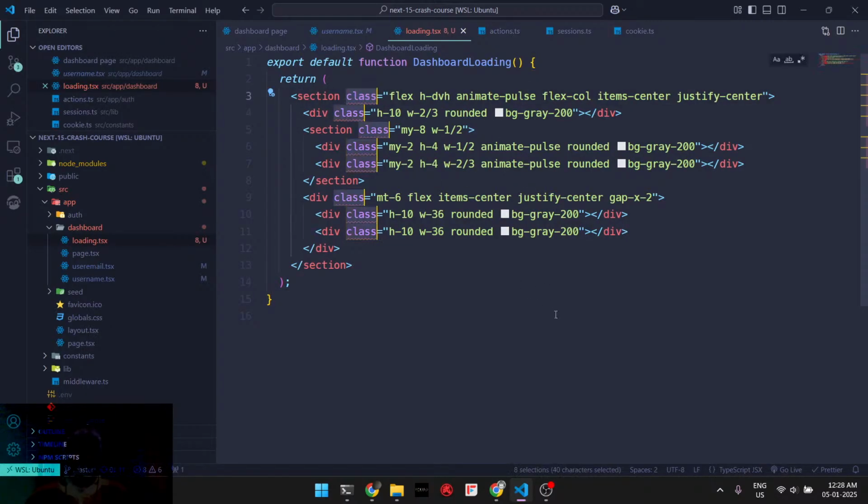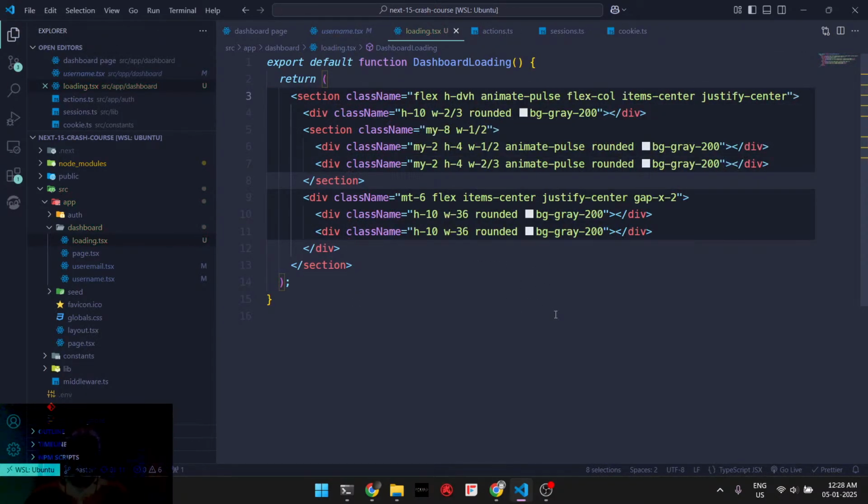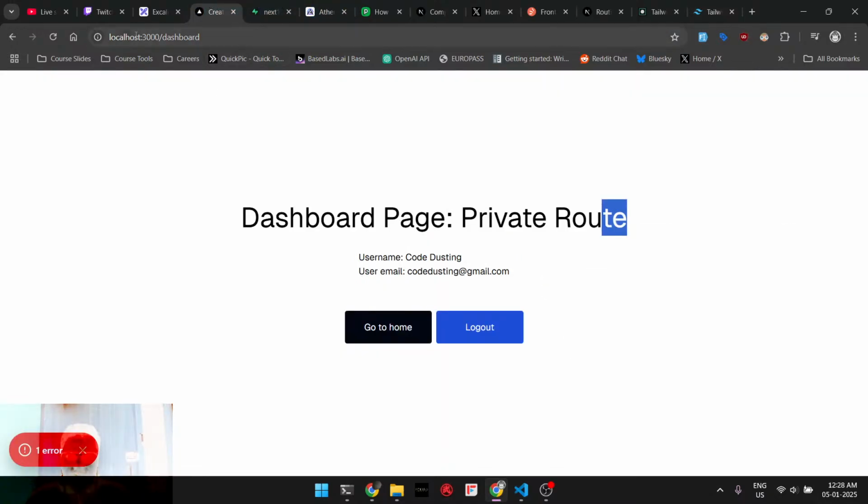Make sure that the classes are className, and this should actually work. If I just click here, see, some sort of loader is happening. Of course, we haven't designed it yet, but this is how it is.